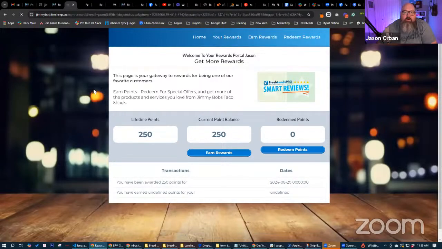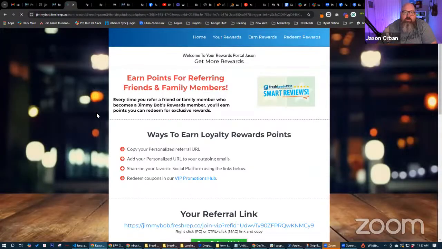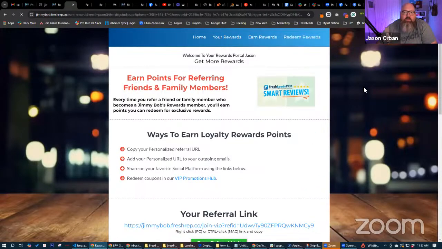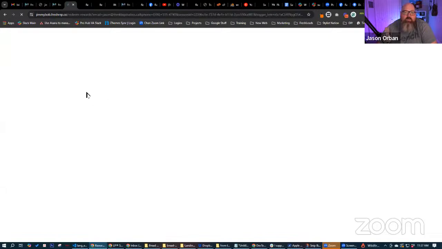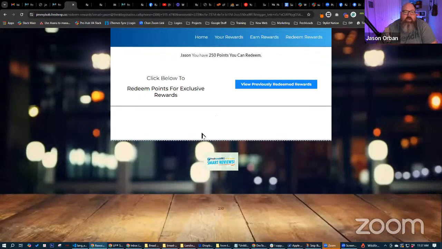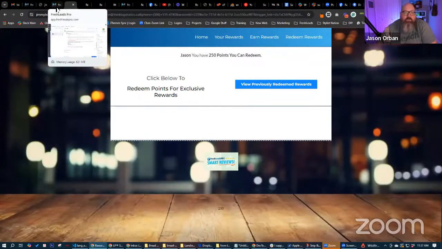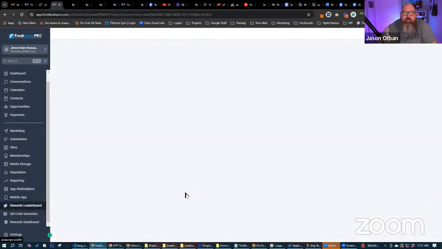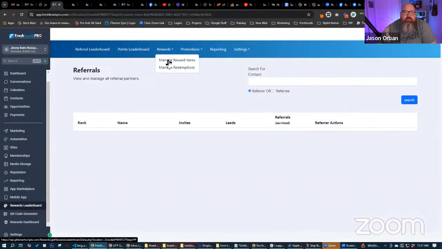We have our earn rewards over here. This is how we can earn more rewards. And then we have redeem rewards over here on this end, where we can actually redeem our points. Now, the thing is, we don't have any promotions. We don't have any rewards created yet. So that's probably the next thing we should go and do, is we should go create a reward that somebody could redeem their points for.